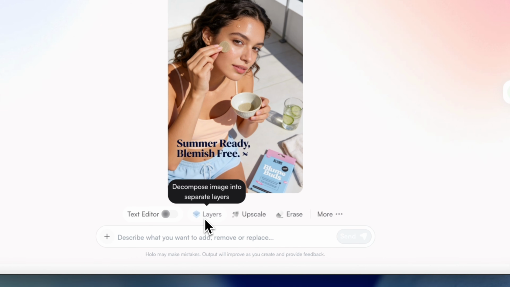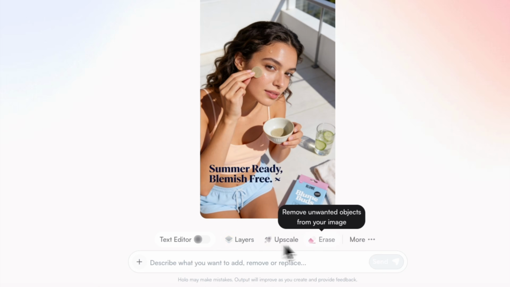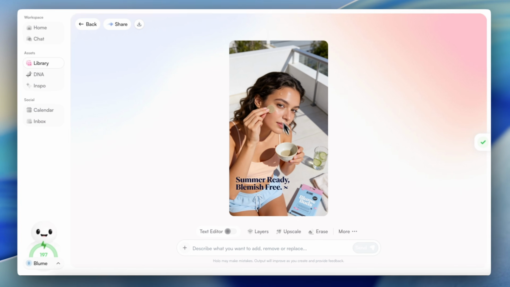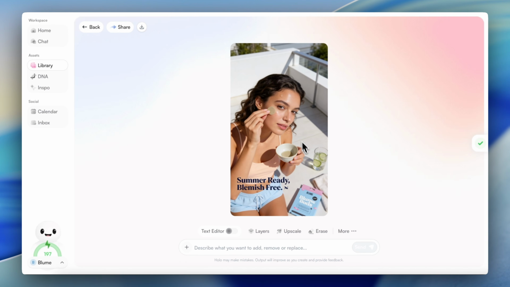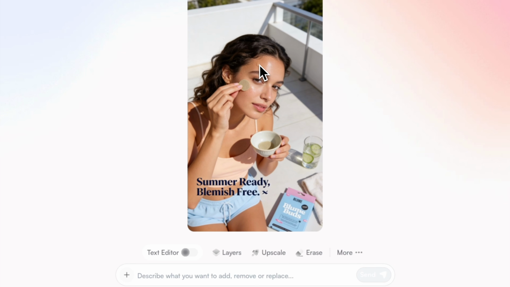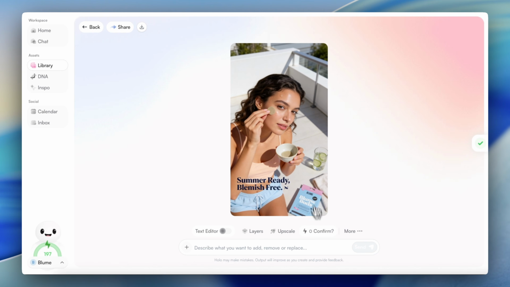So for example, you can decompose your image into separate layers. You can scale up the image resolution if the resolution is not good to begin with, or you can even remove objects from the photo. So just an example, I think that this droplet over here doesn't really belong there. So let's try to get rid of that.